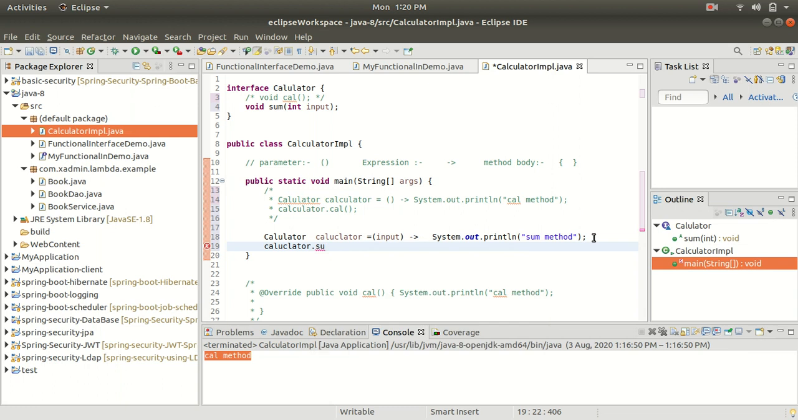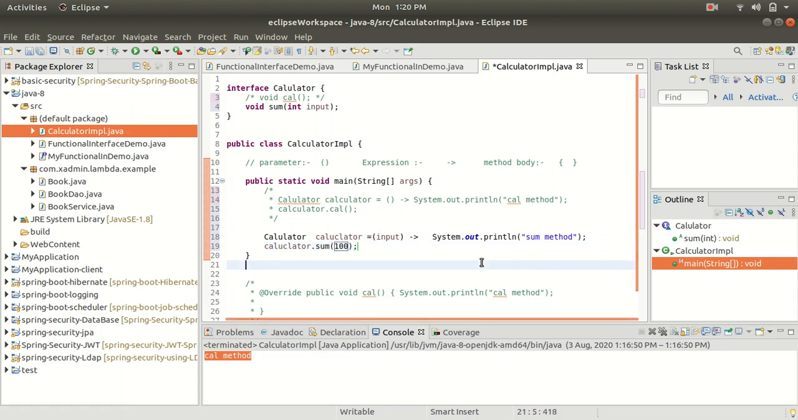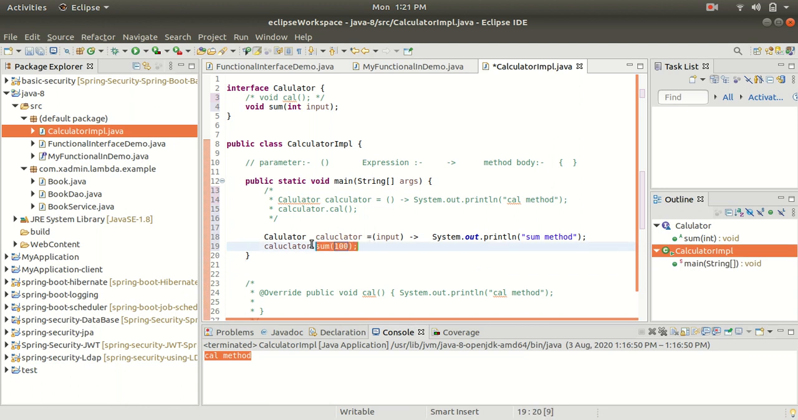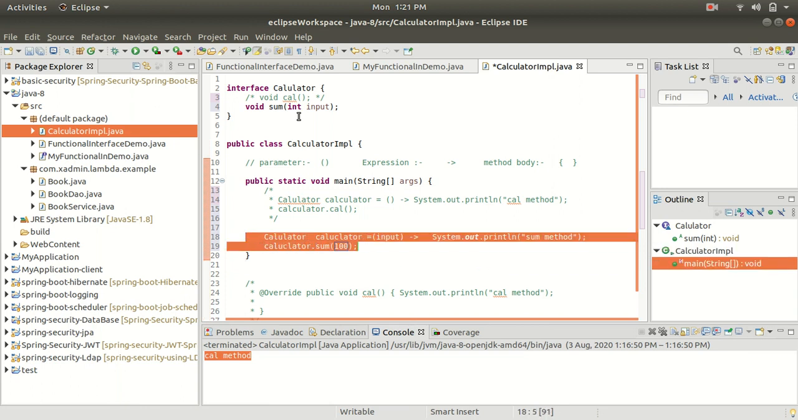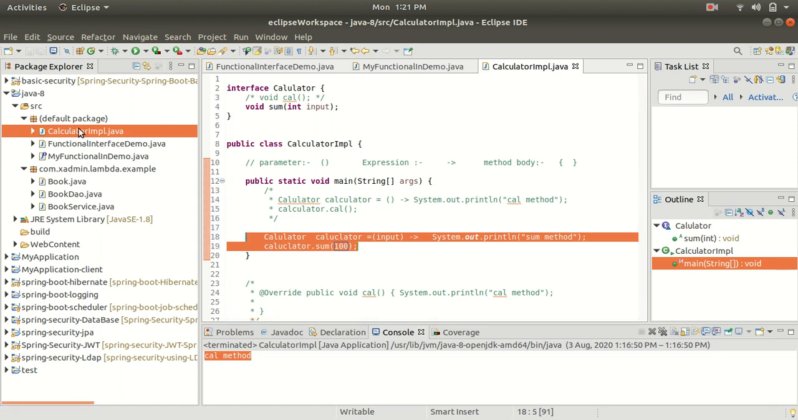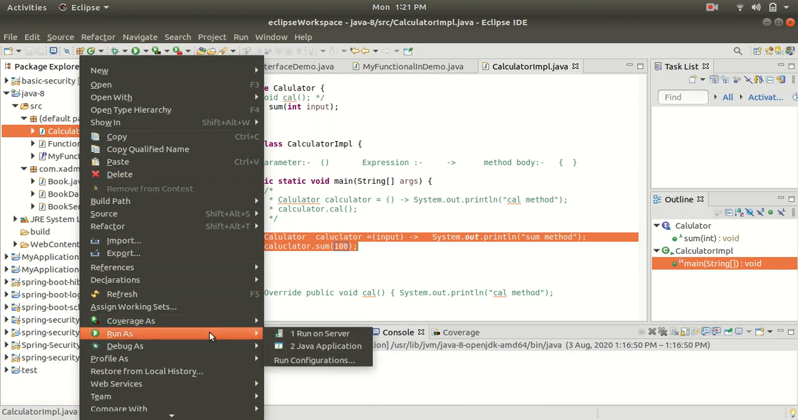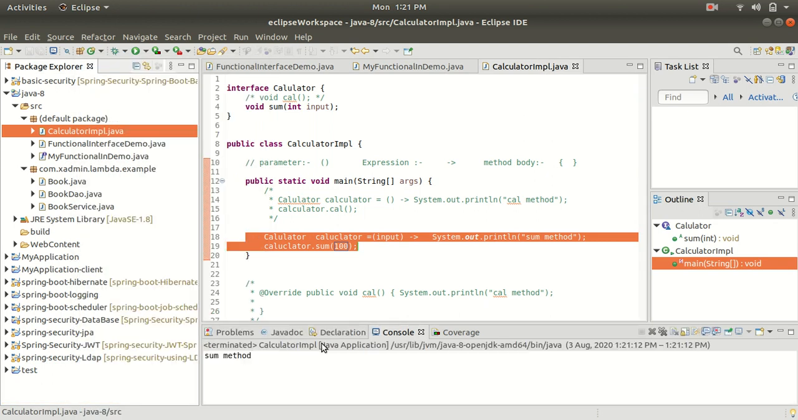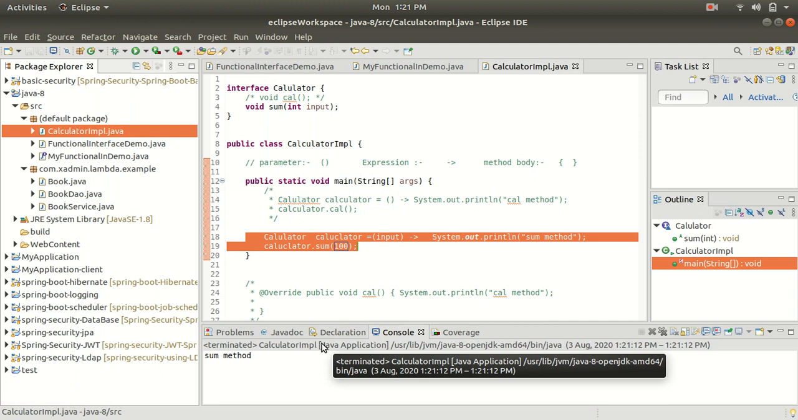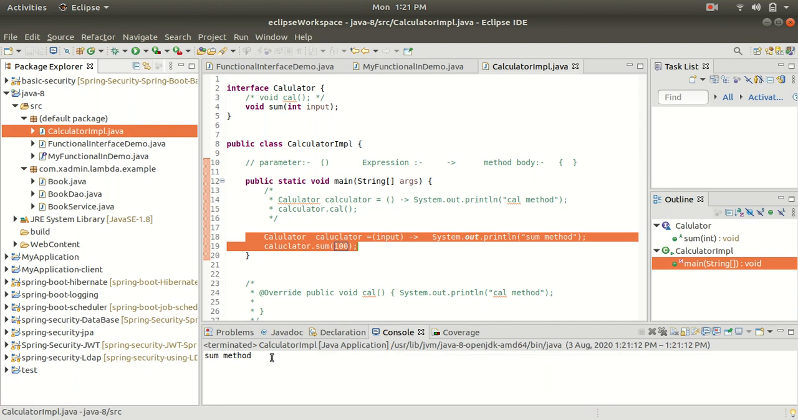All right, so here you have to pass some input, so let me pass 100. All right, so this is an example in which we have converted to a lambda expression a method which contained an argument. So let's save this and let me run this. All right, and here you can see that we are getting the output of the sum method. So here you can see that I have converted a sum method to a lambda expression.